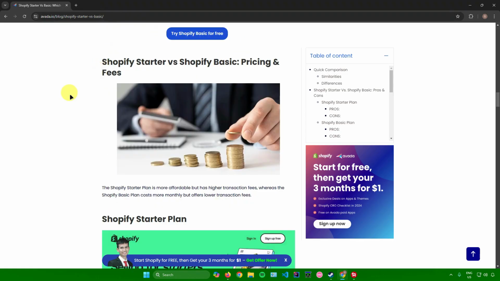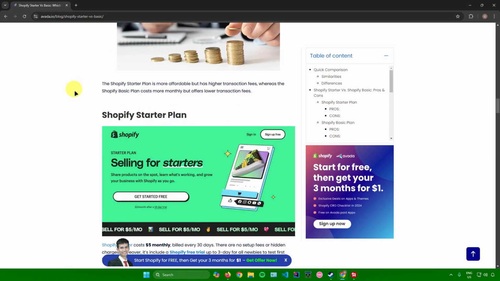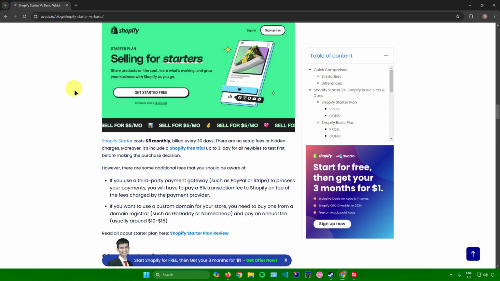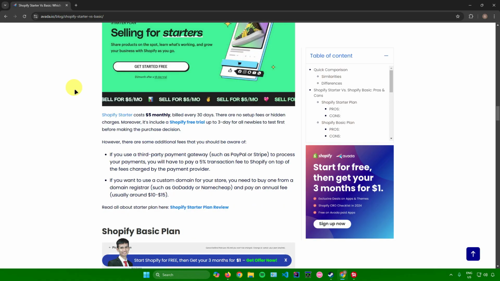Next is the Shopify Starter versus Shopify Basic Plan pricing and fees. The Shopify Starter Plan is more affordable but has higher transaction fees, whereas the Shopify Basic Plan costs more monthly but offers lower transaction fees. Again, the Shopify Starter Plan costs $5 a month. It is billed every 30 days. There are no setup fees or hidden charges. Moreover, it includes a Shopify free trial of up to 3 days for all newbies to test first before making the purchase decision. However, there are some additional fees that you should be aware of.